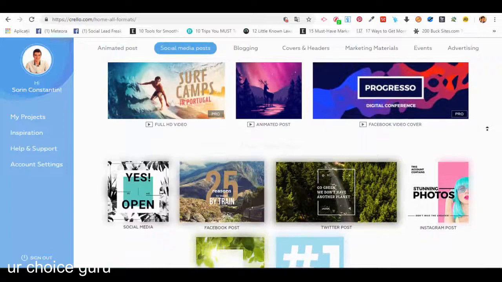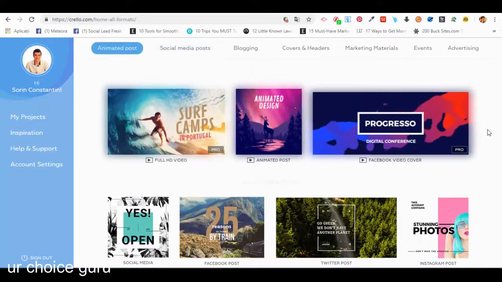Okay, so this is pretty much it. This is how Crello looks on the inside. This is how your dashboard will look on the inside.